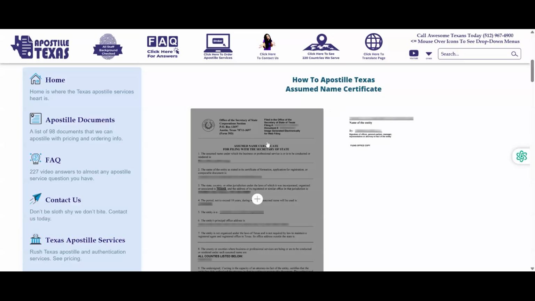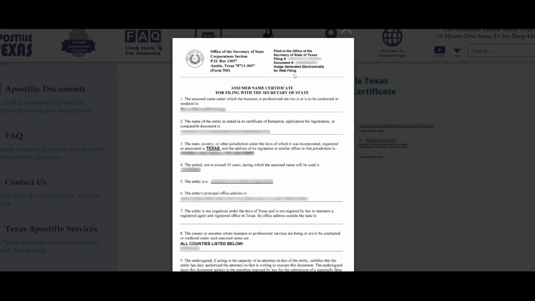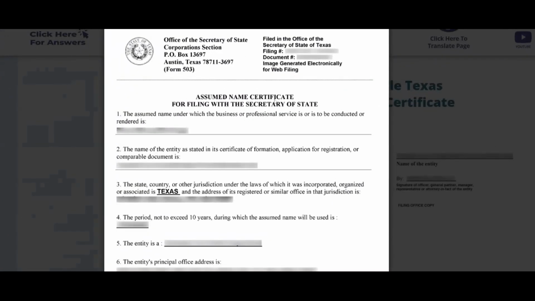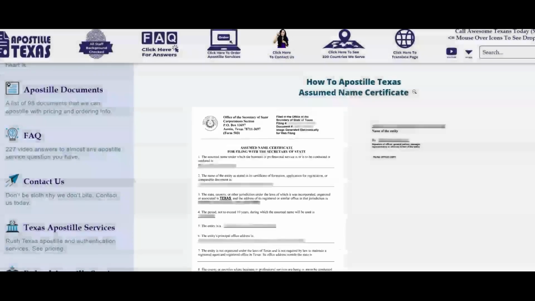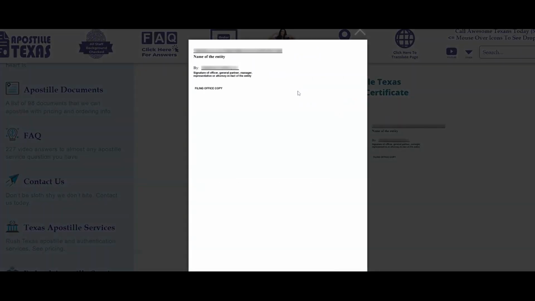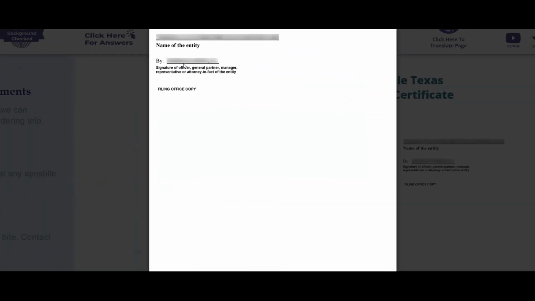Now, this is going to look like this. This is the form you would have filled out, the assumed name certificate from the corporation section. And then they're going to give you a file number that's going to be right here. They give you a document and a file number, but that file number is what we need for them to reissue a new certified copy of your assumed name certificate, and then they're going to attach an Apostille on it. And this is the second page usually. Name of the entity, and then the signature of the officer, and this is an office copy right there.